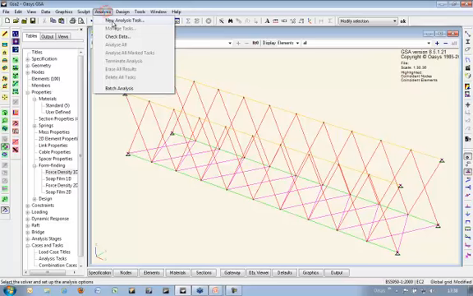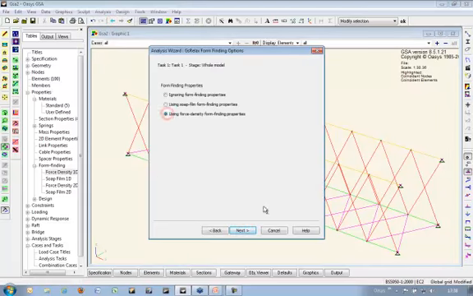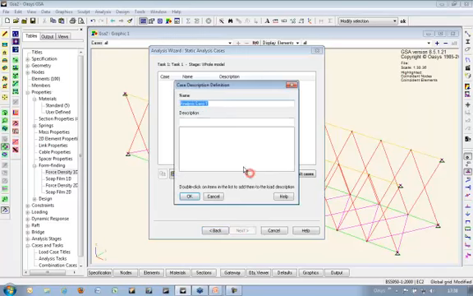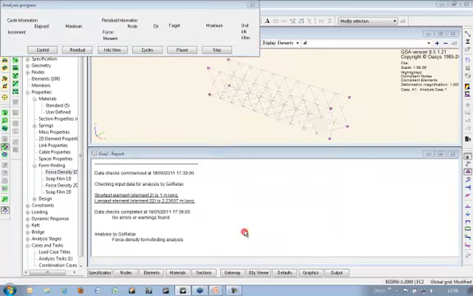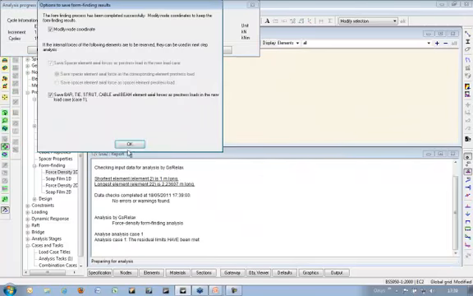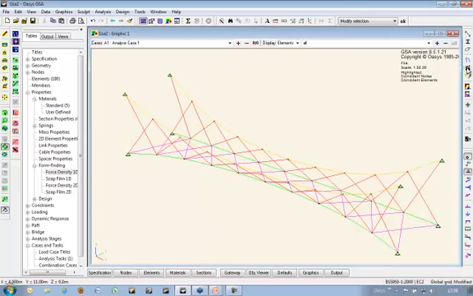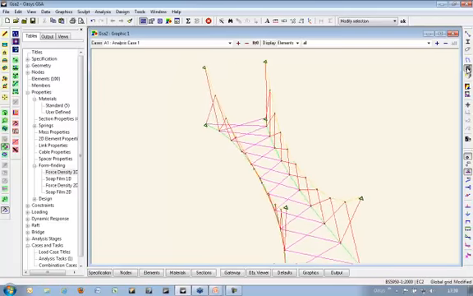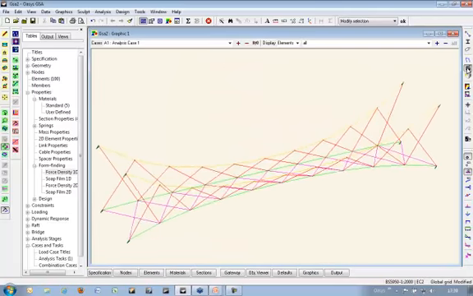Now we do a new analysis task, which is the form finding using force density. I haven't really loads in here. I just take a blank analysis case and analyze that, and there is our end result. And you can see it has form found in quite a nice looking shape.